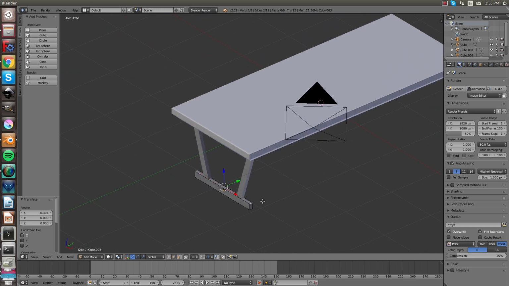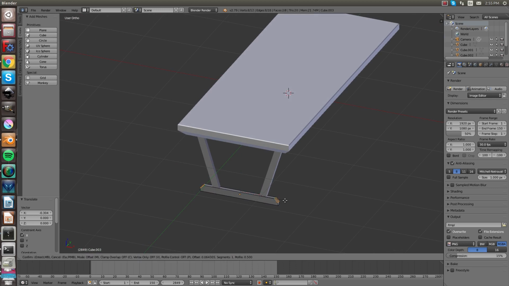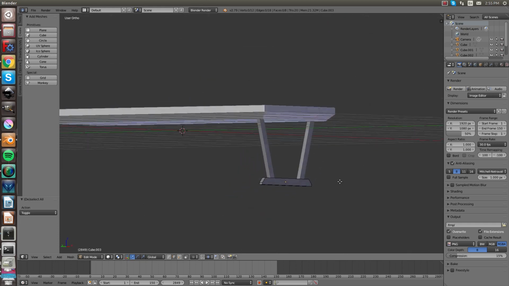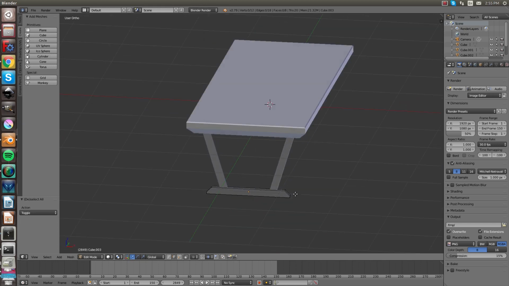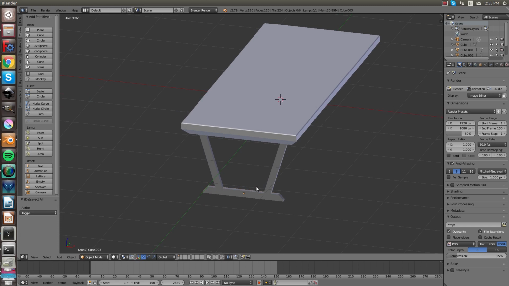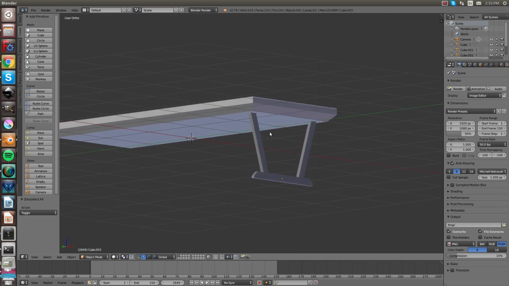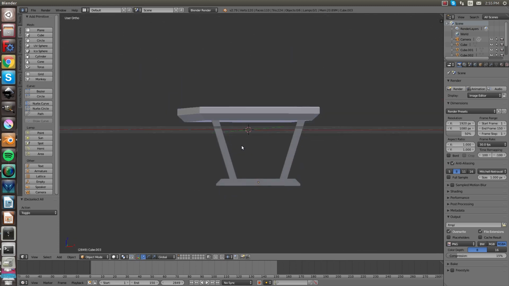Select both of these edges, Control B, and give them a chamfer, just like that. And I think that makes it look much, much better. Now you can add something in between here. I'm actually kind of liking the emptiness and the simplicity of it. It's probably not structural, but it'll work.